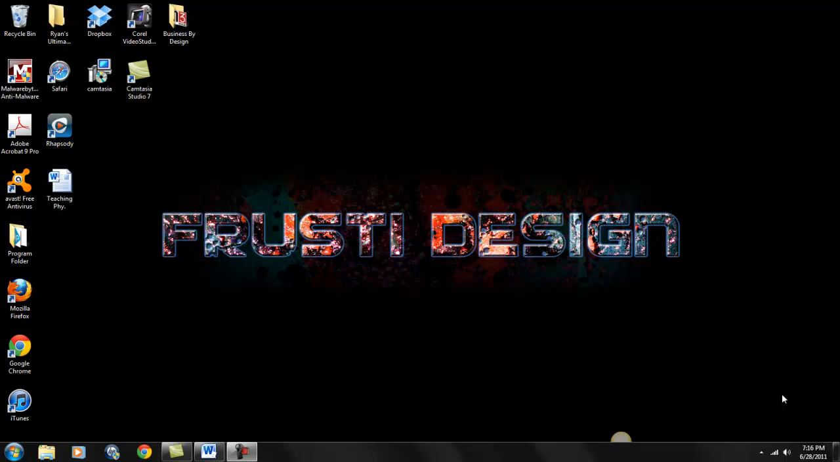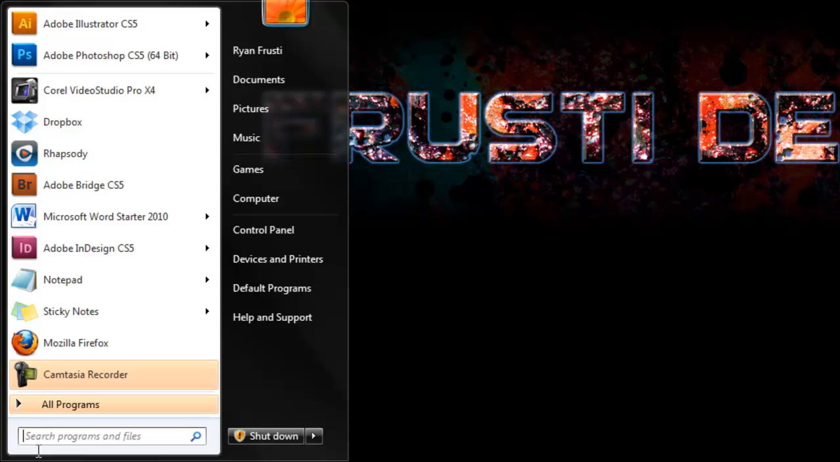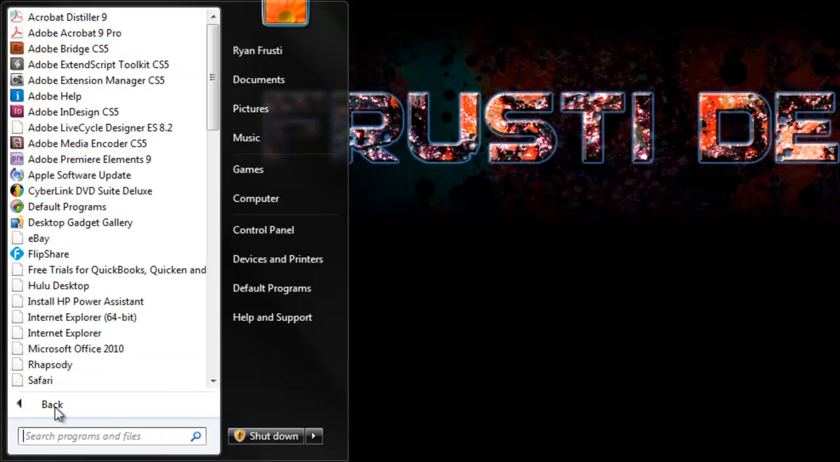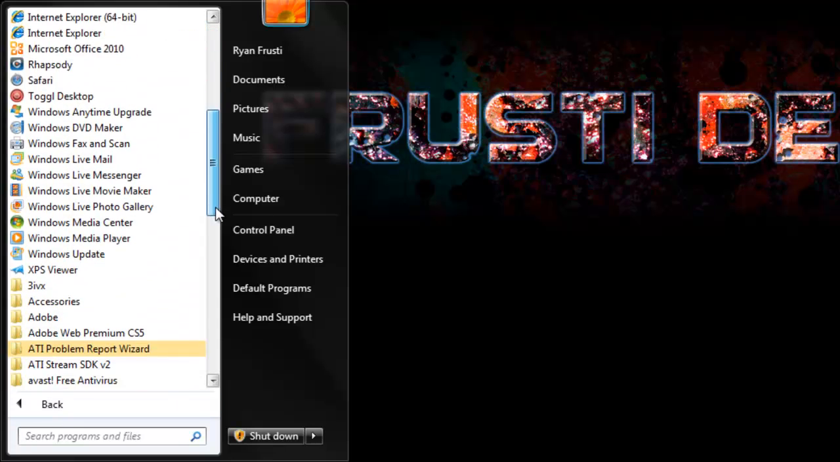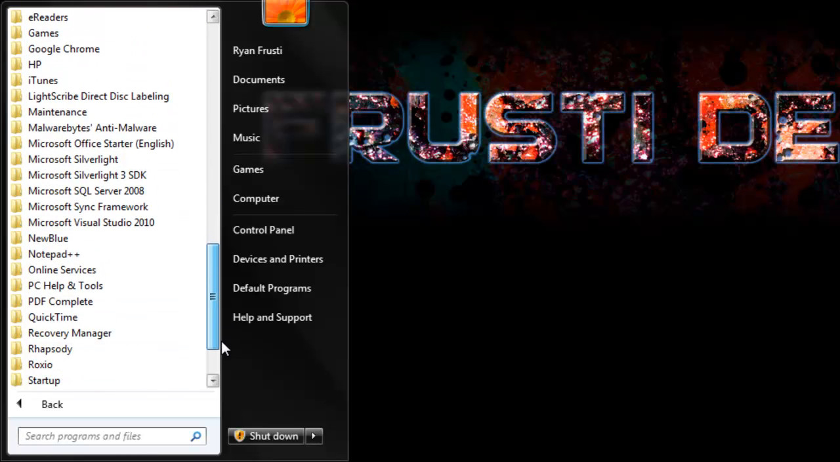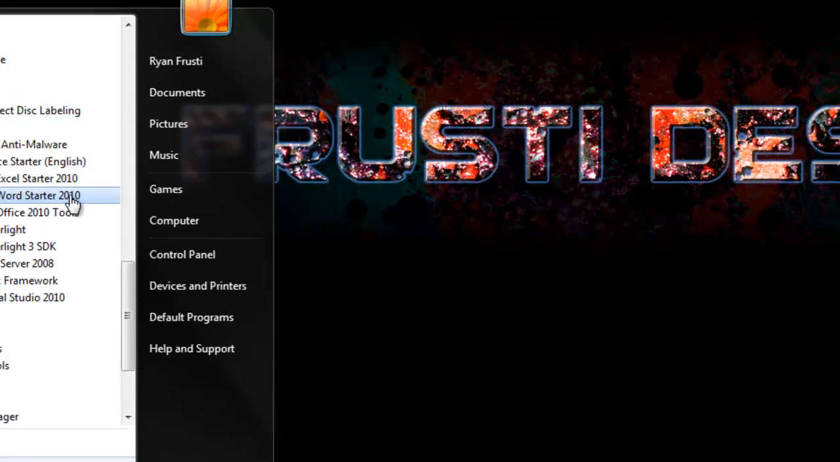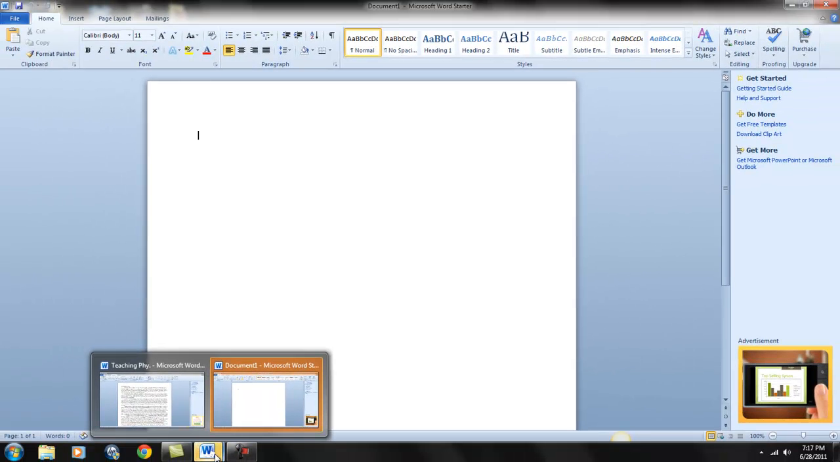Let's begin. You'll first want to click on the Start button to find the Microsoft Office program. Click on All Programs and scroll down accordingly to Microsoft Office. Here you'll choose Microsoft Word and it should begin. I already have a pre-formatted document that I will open here.